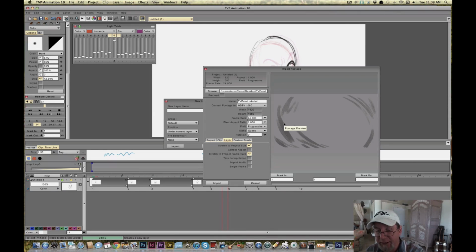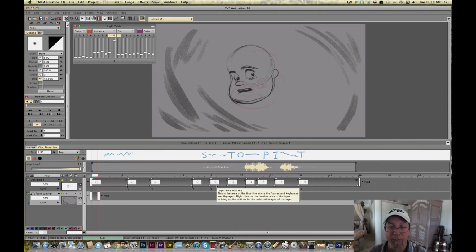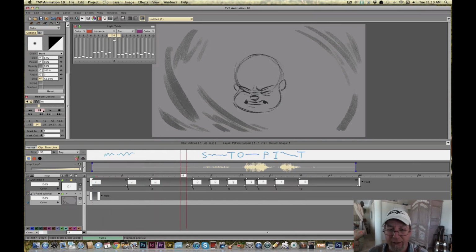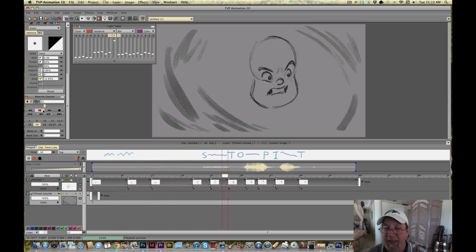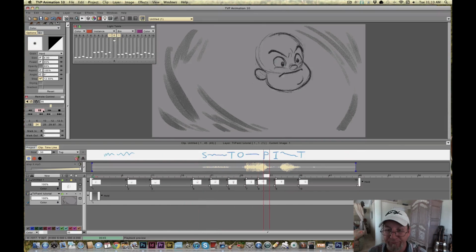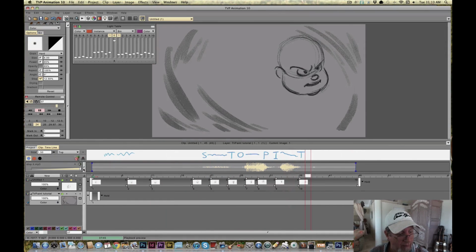And then it'll give me a quick preview, and then I go, okay, I like it. Let's go ahead and hit import, and boom, there it is. So now we've got this gray background with some little swirlies on there, and if I hit play, he's working within that background.